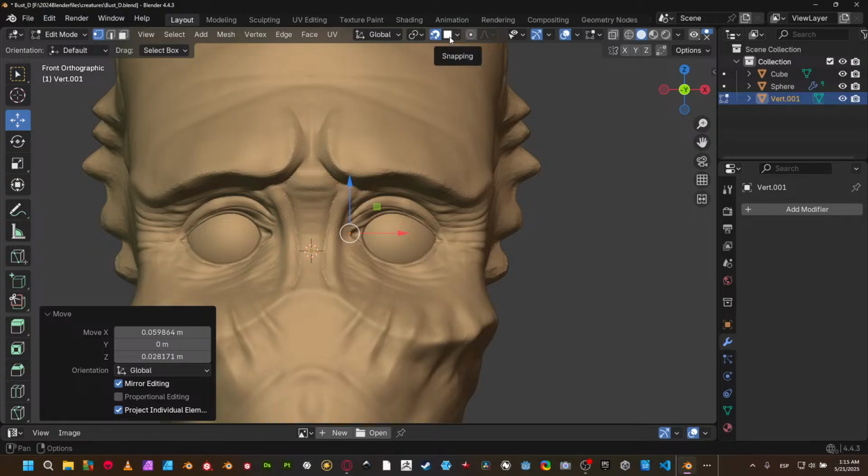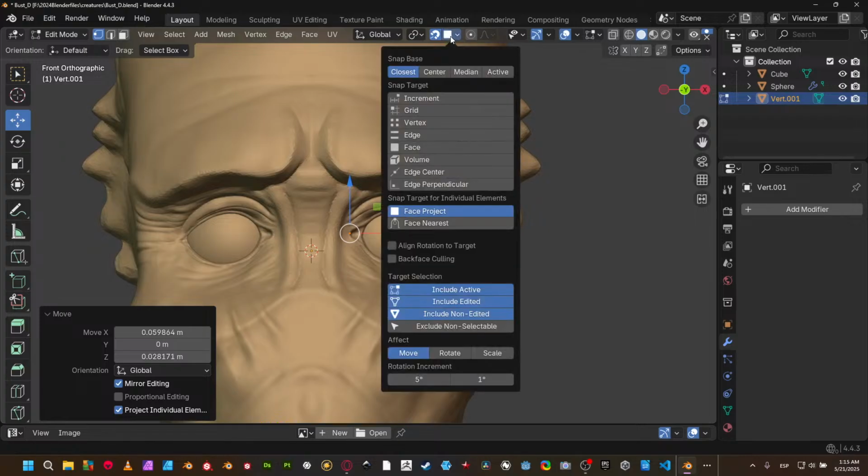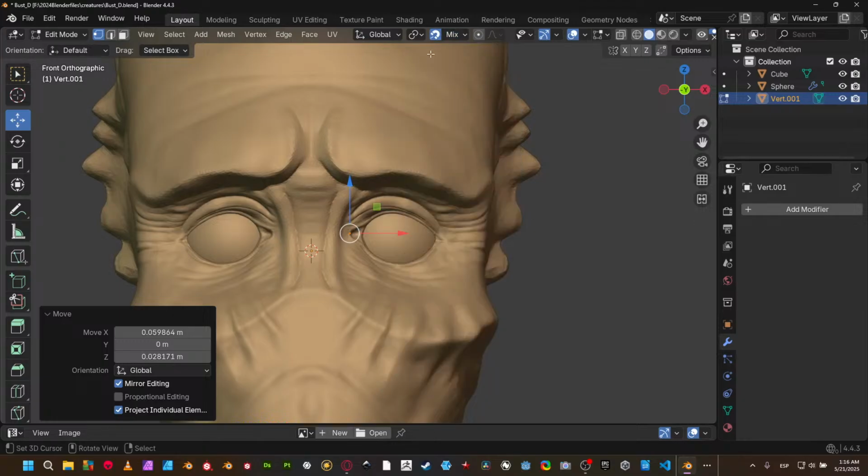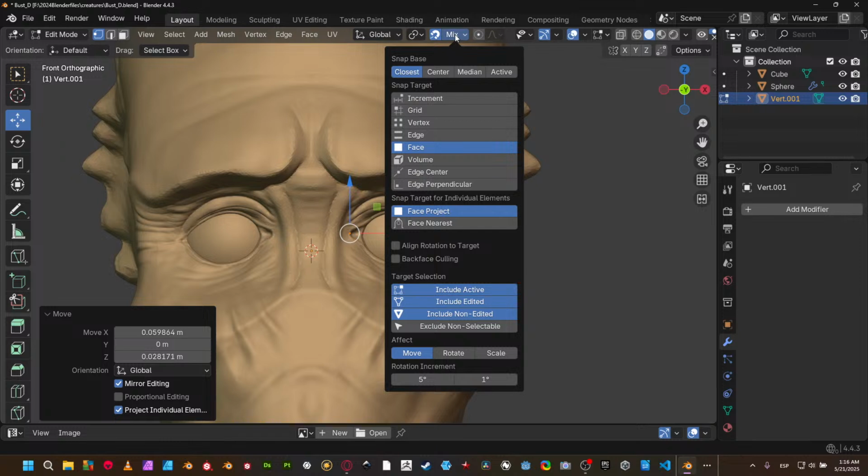And what do we need to know about retopologizing in Blender 4.4.3? So first of all, you need to select faces, and then face project, and then you need to have closest, and you can leave the rest like this, and that's it. There are other kinds of setups for that, but this is the setup that is working for me 100%. So I don't have any troubles with this setup.